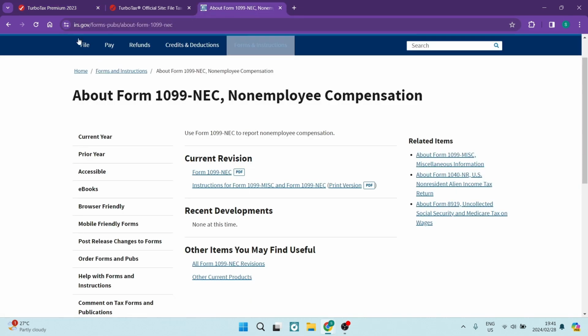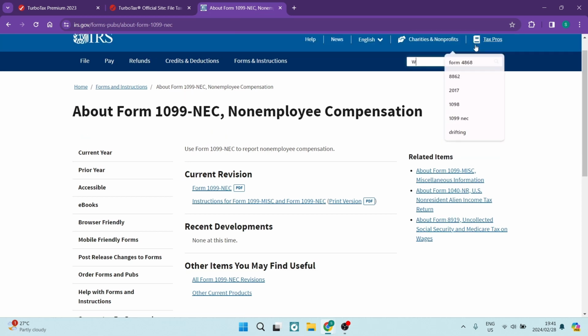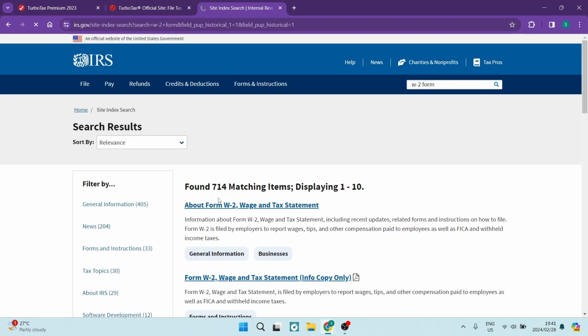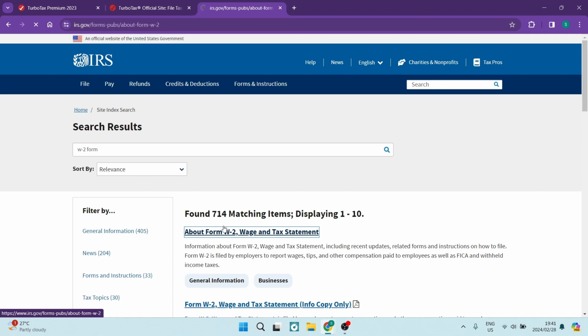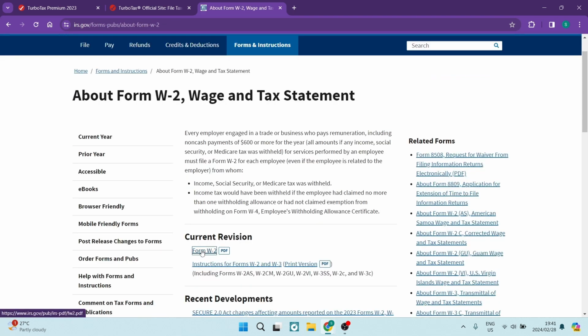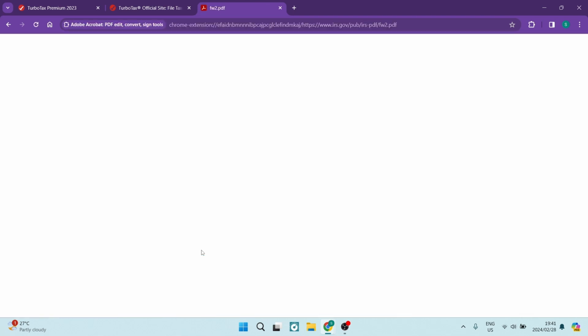Now, having a look on irs.gov, we're going to look for the W-2 form. And over here, you'll be able to see what it actually looks like. So here's our W-2 form over here, and we're going to just open this PDF. And basically, you'll be able to find this.